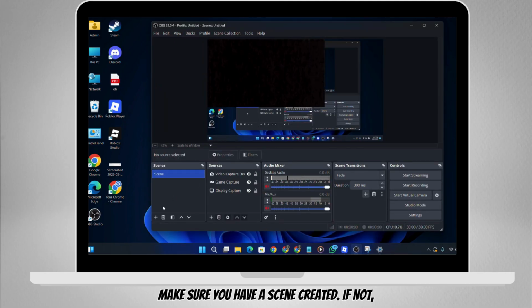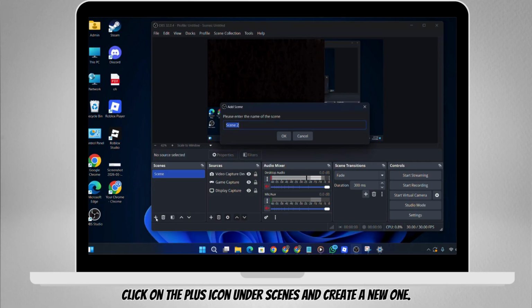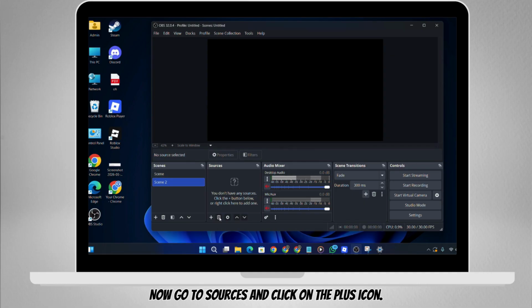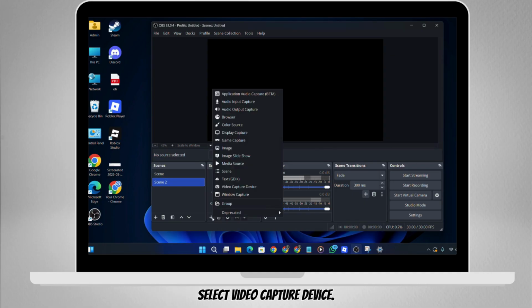Make sure you have a scene created. If not, click on the plus icon under Scenes and create a new one. Now go to Sources and click on the plus icon. Select Video Capture Device. You can give it any name and press OK.